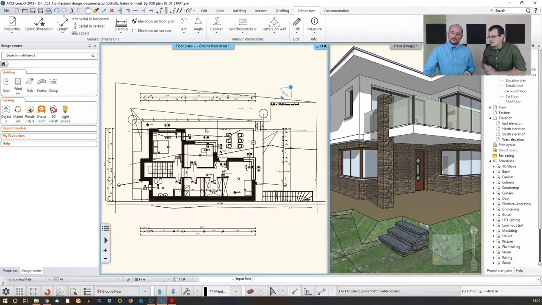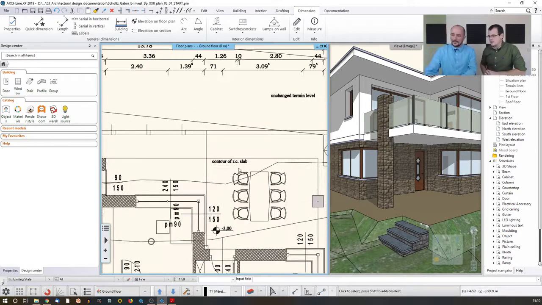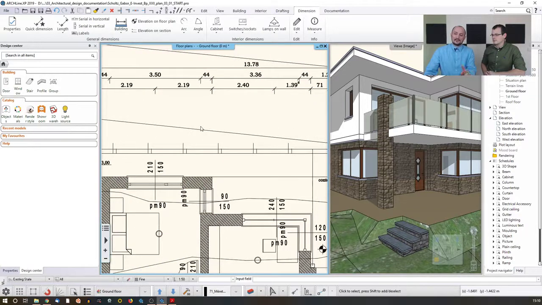What about annotations? I see a couple of them on the floor plan. How do you place these? There are two types which I use quite frequently. One is the label. Let's just start with that. I usually use the label on the sections, but I think it's wise to talk about that.